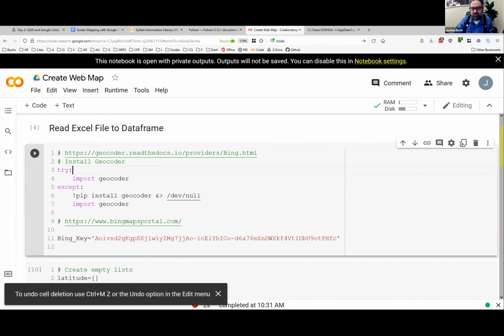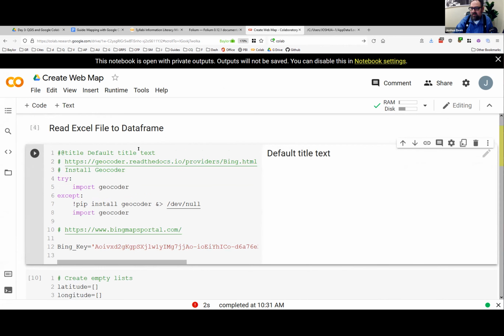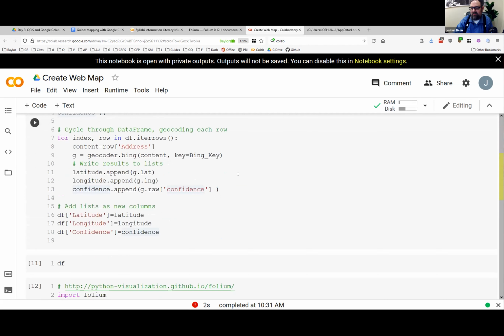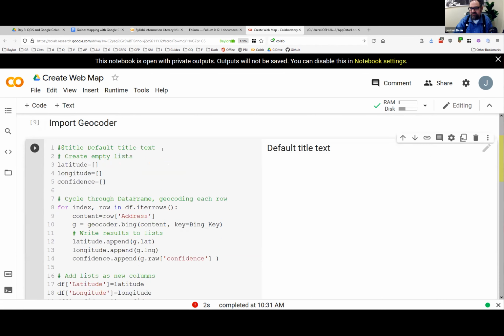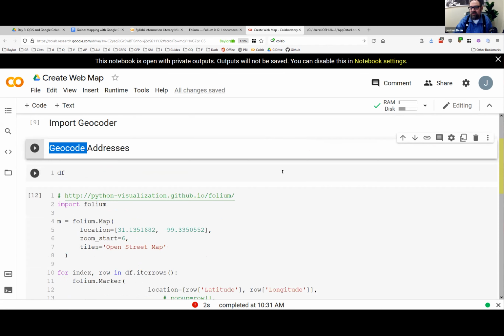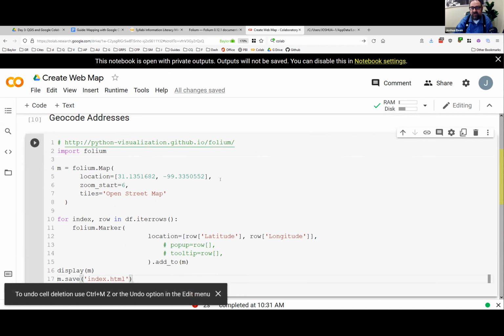For this one here, what it's doing is it's importing the Bing, right? So I'm going to go in and tell it import Geocoder. For this one, this is going to geocode our addresses. I'm looking at the time. I want to make certain geocode addresses. I'm going to delete this DF. We just use that so we can print the DF and see it.